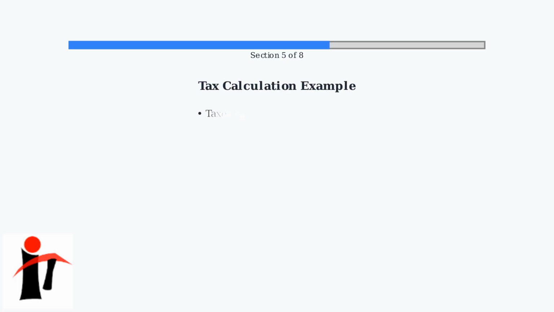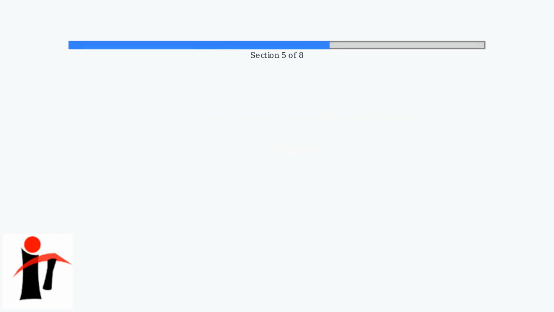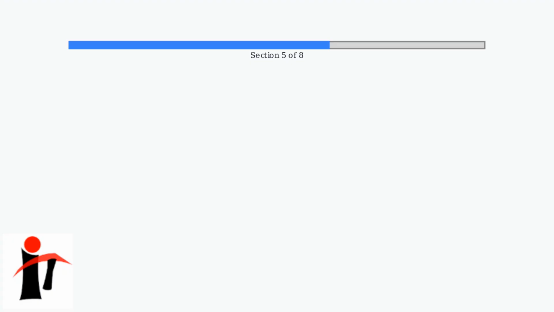Here's an example of how taxes appear on a final invoice. Notice how the tax amount is clearly broken out and the total reflects all applicable taxes for the customer's location. To maintain compliance, always verify that your tax settings are correctly configured for your region. Double-check default rates, API integrations, and test calculations with sample invoices before sending them to clients.